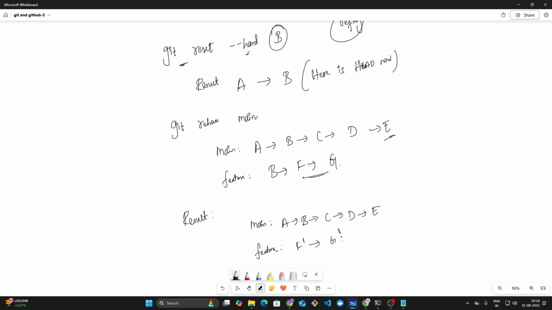rebase rewrites history, giving a cleaner history, like the feature was built after E. It is not safe on shared branches, as others may get conflicts. So you rewrite your diary so it looks like you started working after E was finished, not in parallel.